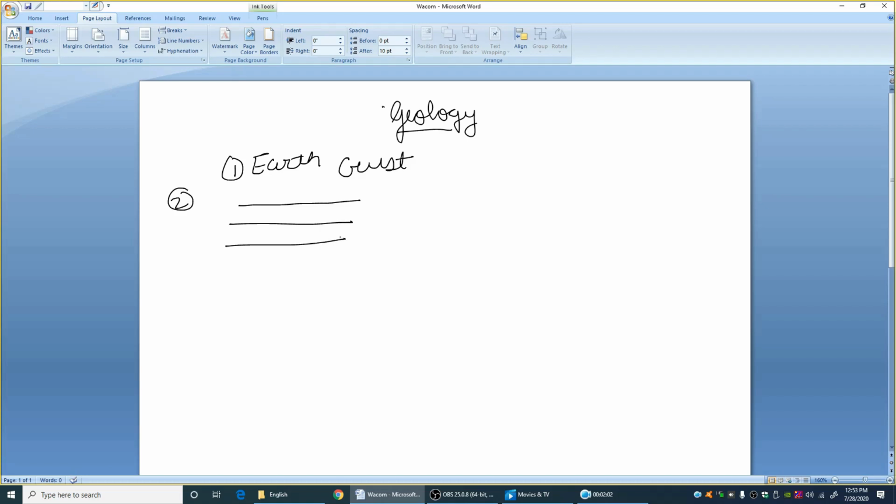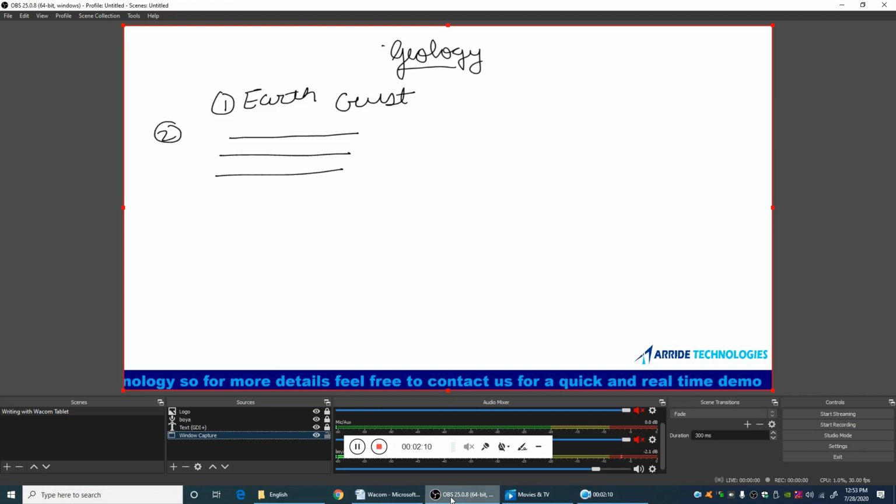I hope you have understood how we have added this Wacom tablet to OBS. Now you can see in this OBS how it will look, and you can stop recording from here.